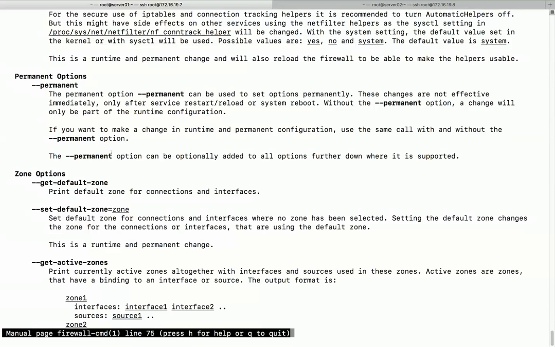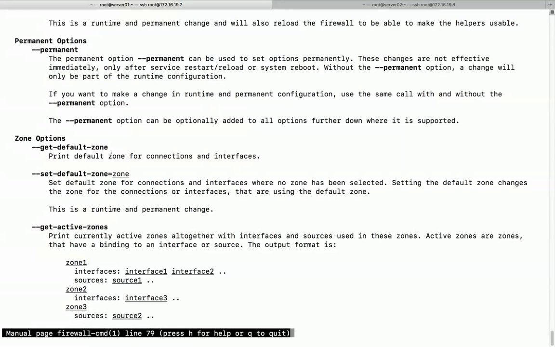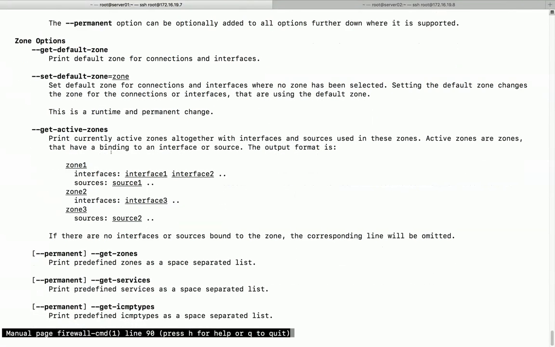So the firewall doesn't just drop the traffic, it applies whatever rules pertain to your default zone, right? Obviously, there's an option there to set your default zone and change it from whatever it is at the moment, and the way to do that is using the set default zone, and we're going to use it in a minute. Then we have the option of get active zones, which is going to print all the active zones that we have at the moment, and it will show you the interfaces and some of the configuration.